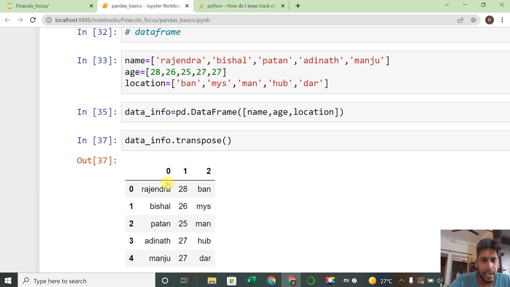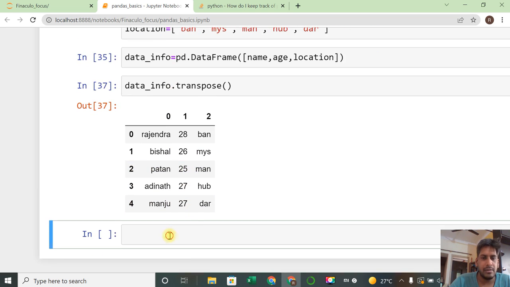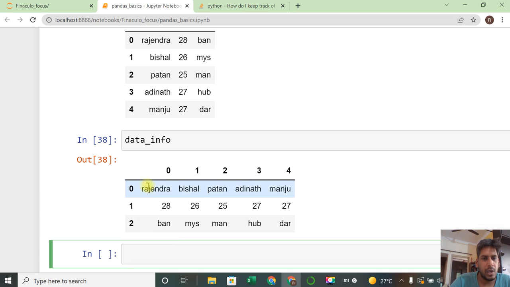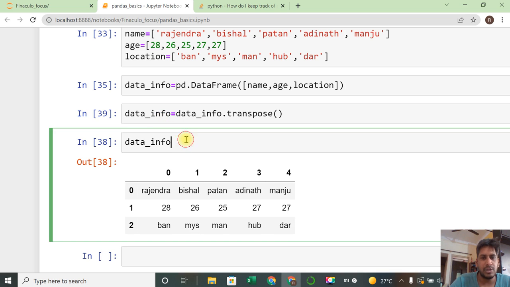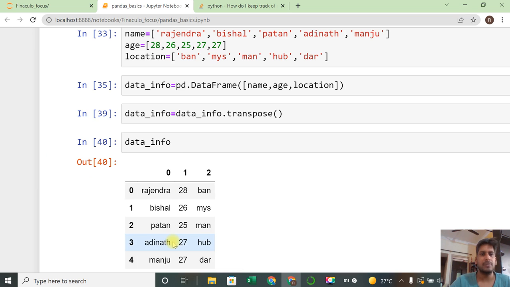If I do that, we got it, but still if I check data_info and execute again, it will be in the same form. So I just want to apply this transpose and store it in the same location. I say data_info equal to the transpose. Now if you check, it has been transformed, but column names have not been given.